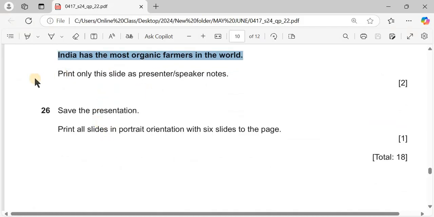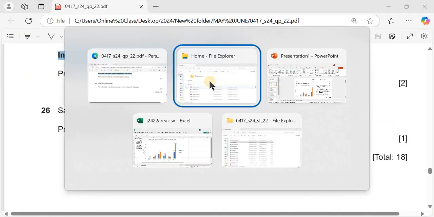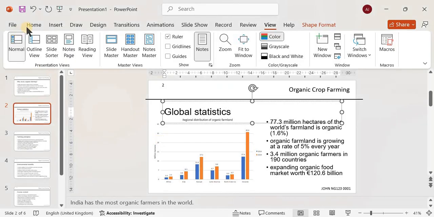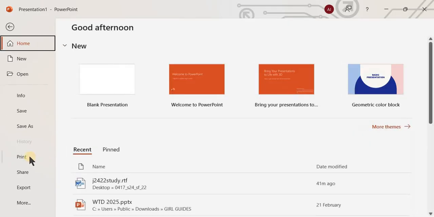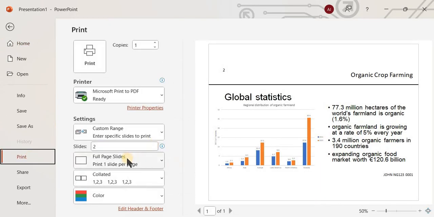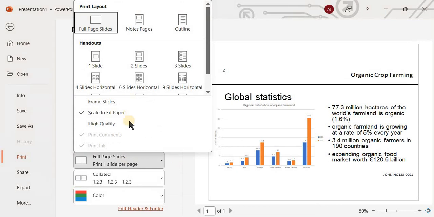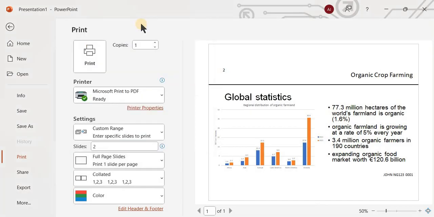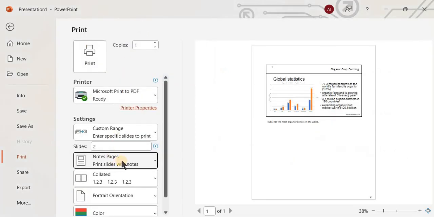Oh, pardon me. There's an instruction here. It says print only this slide as presenter or speaker notes. Sorry, I selected just a full slide. It should be a speaker note. So when you come to print, you are changing this option. Here it has full page. Here we have the notes page. So if you select this, this is actually the correct selection. Now this is going to be showing both the slide and the speaker notes.